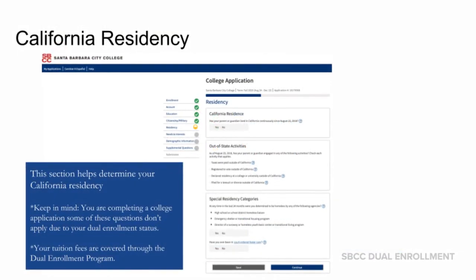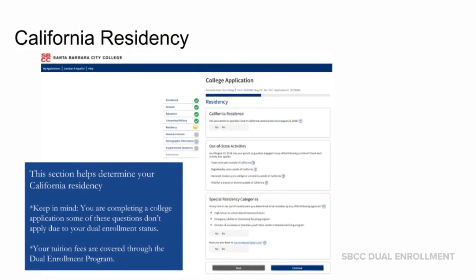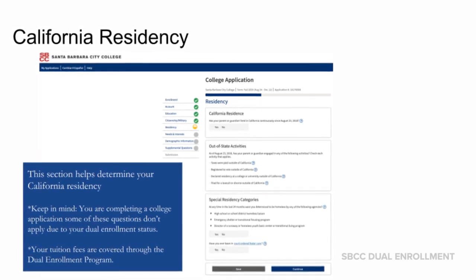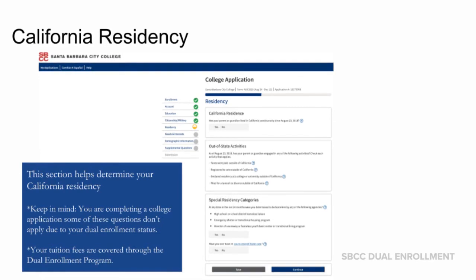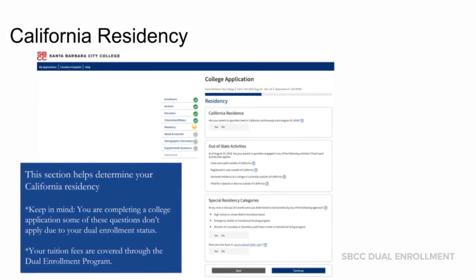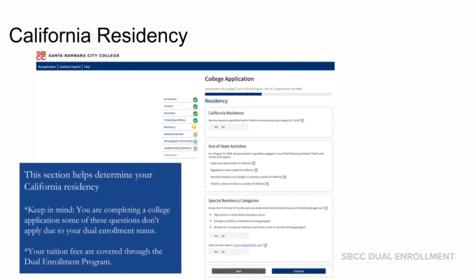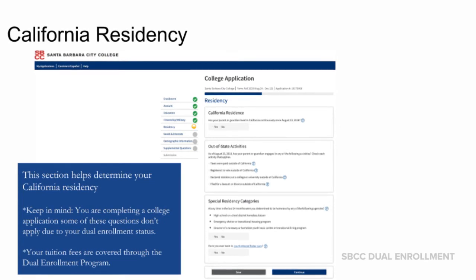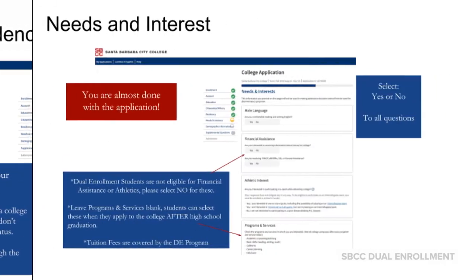California residency. This section helps determine your California residency. Read through the questions and select the options that apply. Keep in mind that you're completing a college application. Some of these questions don't apply due to your dual enrollment status. Your tuition fees are covered through the dual enrollment program.